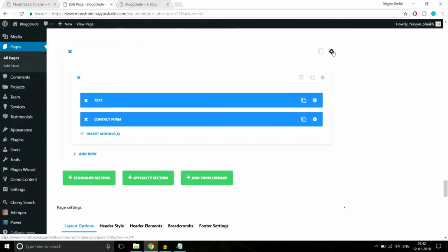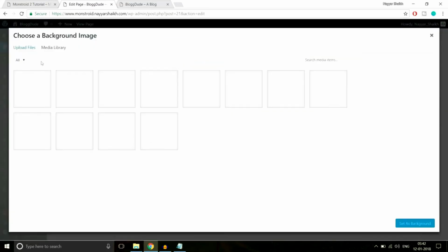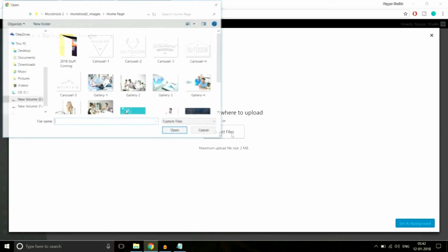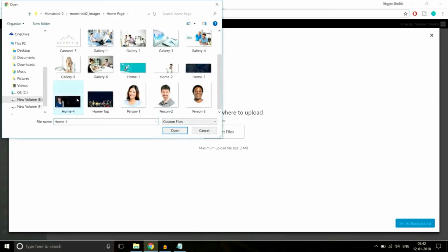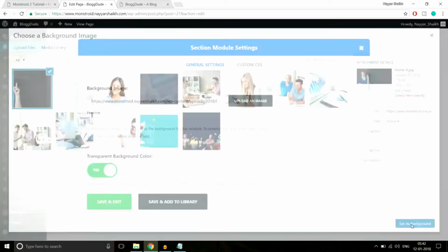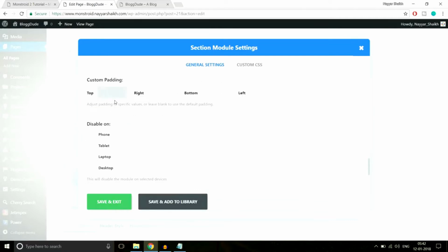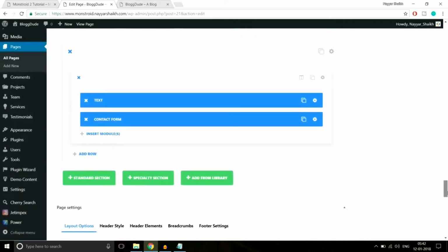So let's do that. Select this section setting, background image, click on upload an image, upload files, select files, and this is home 4. Select this image, home 4, click on open. Okay, set as background and go at the bottom, and let's add padding, maybe 80 pixels top and bottom. Fine. Click on save and exit.